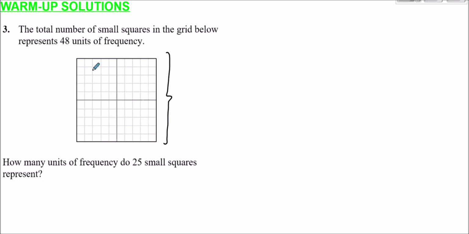And how many little squares do we have in total? Well, if we look here, that's 1, 2, 3, 4, 5 along, and 1, 2, 3, 4, 5 down. So each big square has 25 little squares within it. And so here, 25, 25, 25, 25, we've got 100 small squares.